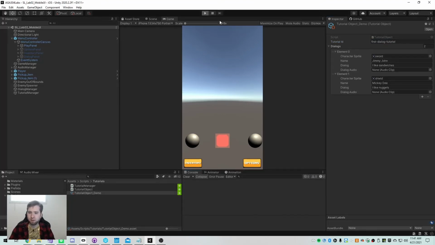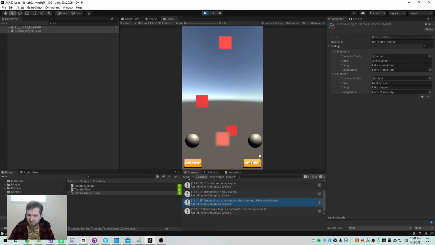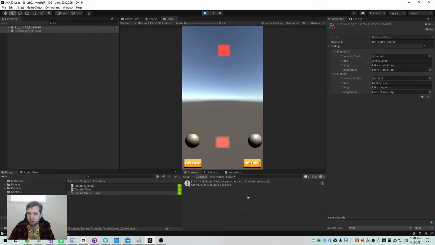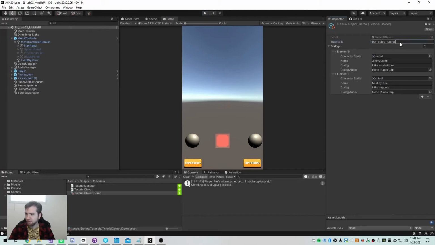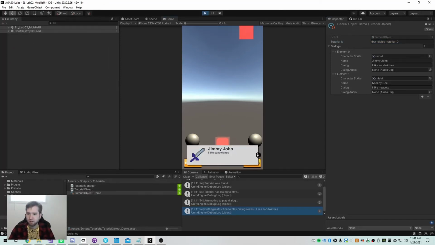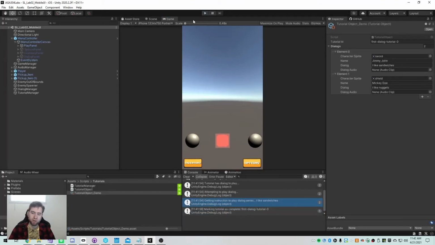Now when I press play, I should see it. Then after 2 seconds, boom. Marking as complete. Now when I go back, I press play. It will now not play it because it was already done. But if I were to change this to something like 0, and then I press play again, I see the tutorial again. So that is how you can do a basic form of playing a tutorial whenever you start a level.